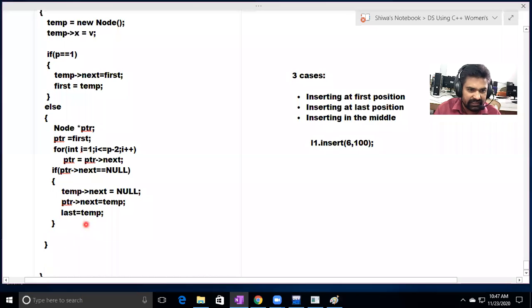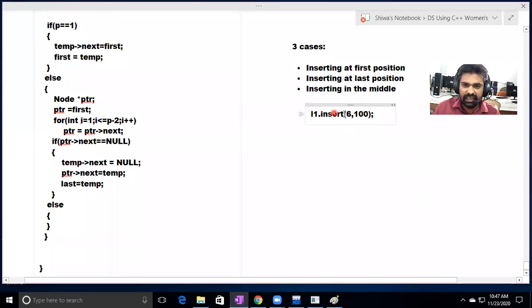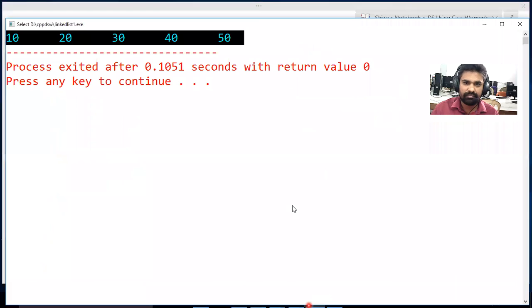Another case, the third and last case, is if you want to insert the node in the middle. So a temp node should be created. For example, I want to insert at fourth position. I want to insert the node at fourth position.